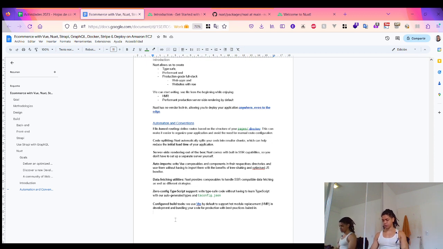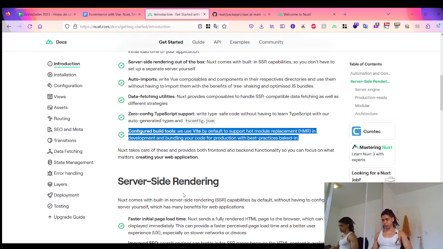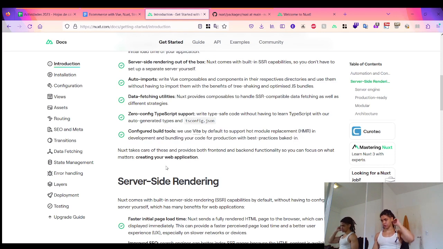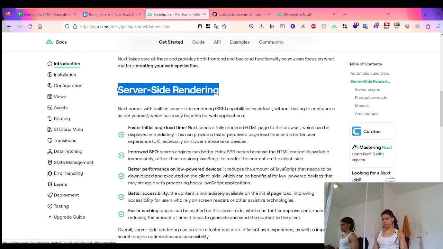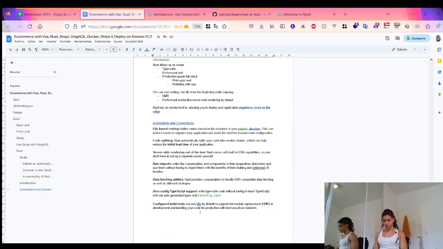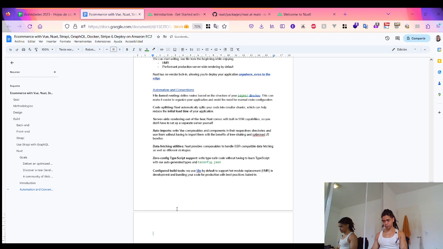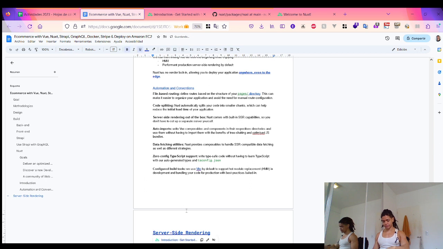So Nuxt takes care of this and provides both front-end and back-end functionality so you can focus on what matters, creating your web app. Then I look at the server-side rendering. Again, this is something that comes by default, this server-side rendering.